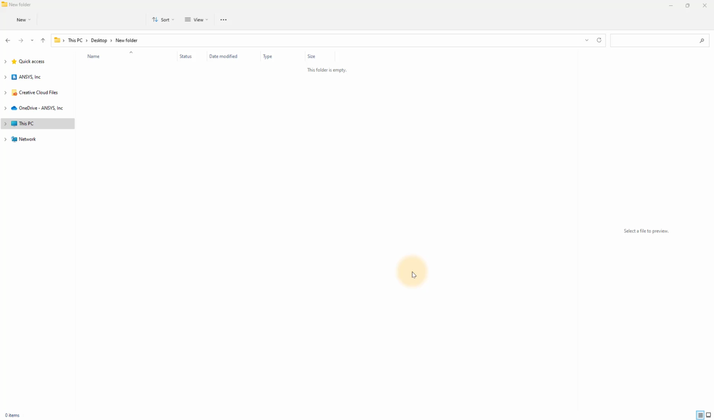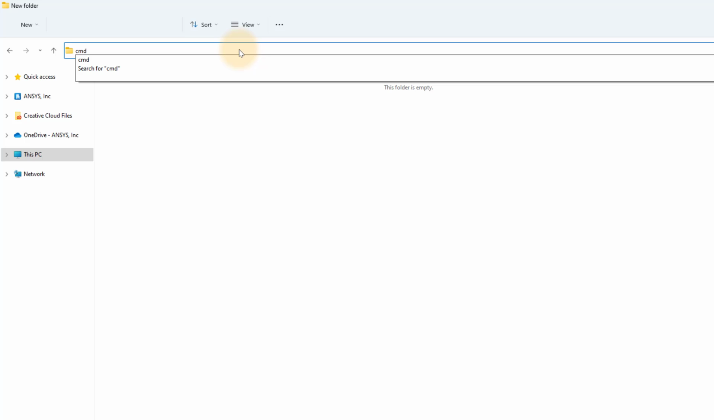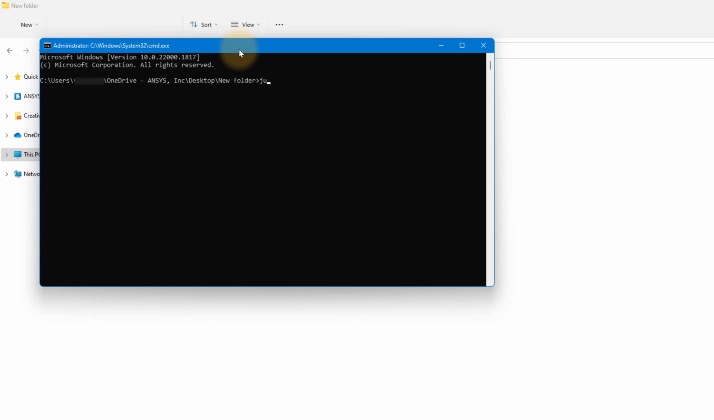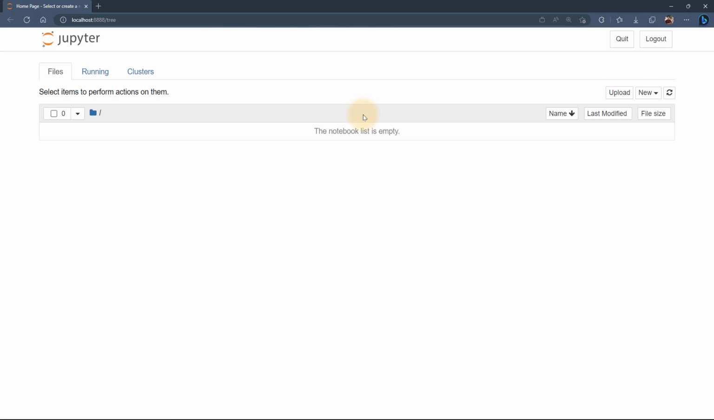First, let's see how to start a PyFluent session. Let's go ahead and open the command prompt. For that, navigate to a working directory of your choice, type in cmd in the address bar and press enter. Type in Jupyter Notebook and press enter. This will open a Jupyter Notebook session. Create a new notebook by clicking on New and then on Python 3.